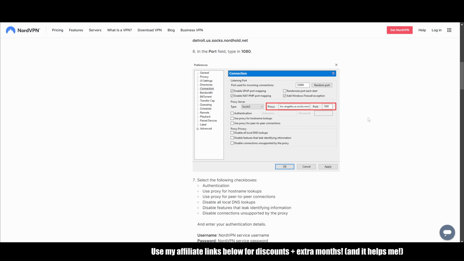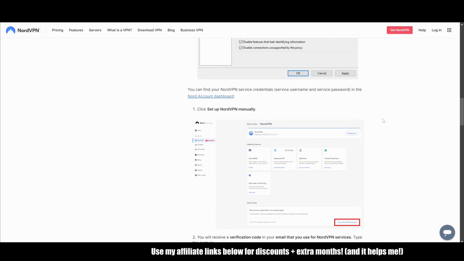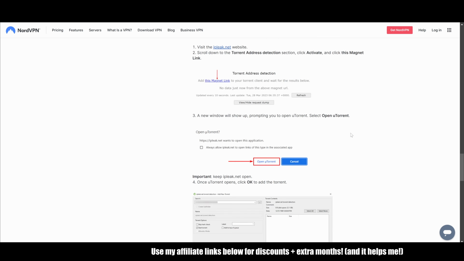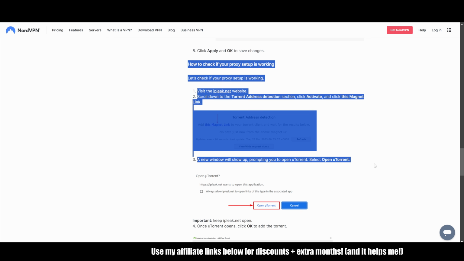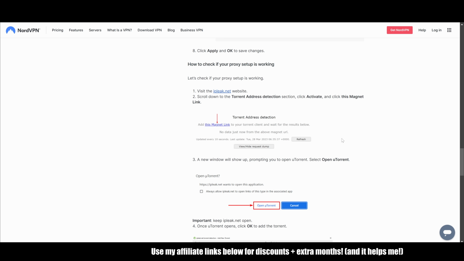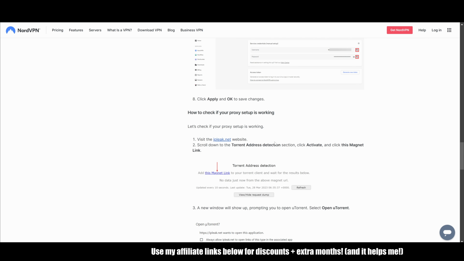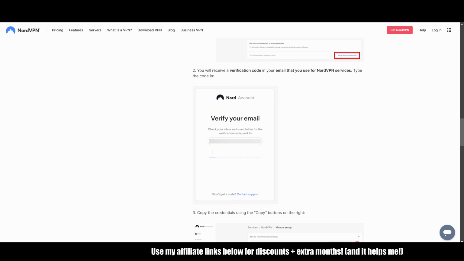Not every VPN offers this, like I said. In fact, a lot of them don't. So just another good reason to use NordVPN. You can even use various tools like this one, it says, to check and see if your IP address is anonymized while torrenting. So make sure to check out this guide definitely if you're going to use NordVPN.